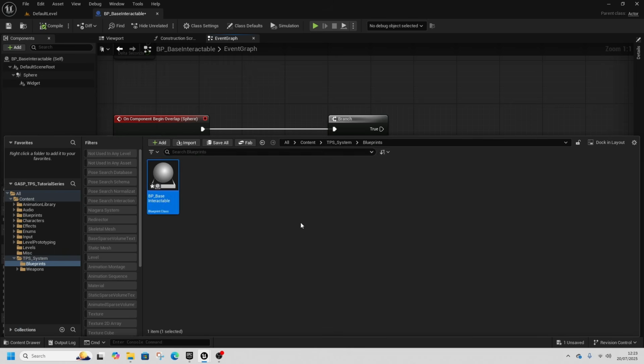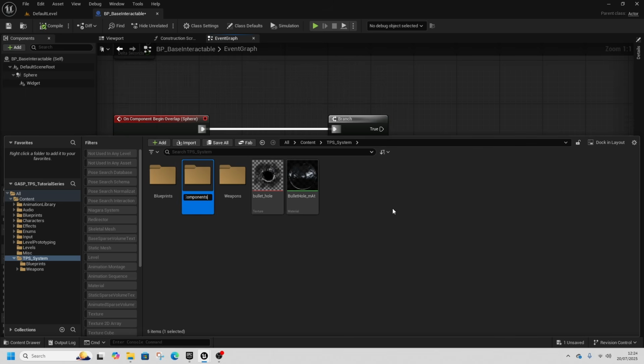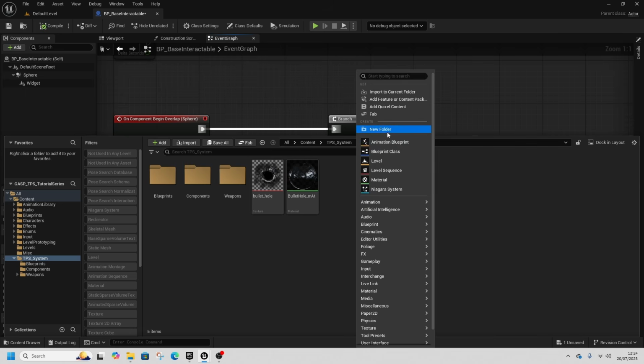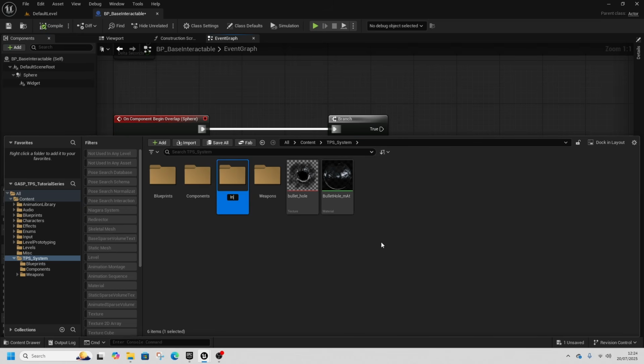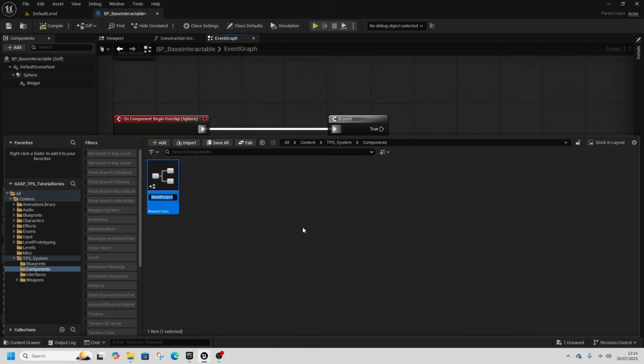So let's go back to our system here. We're going to right click, create another new folder, call this components, and then right click and create another new folder, and we'll call this interfaces. Inside components, we're going to right click again and get a blueprint class. This time it's going to be an actor component, so it will be BPC interaction. Open that up.